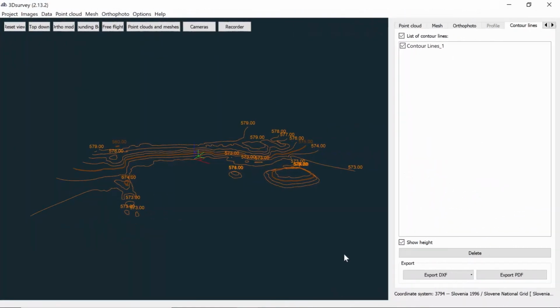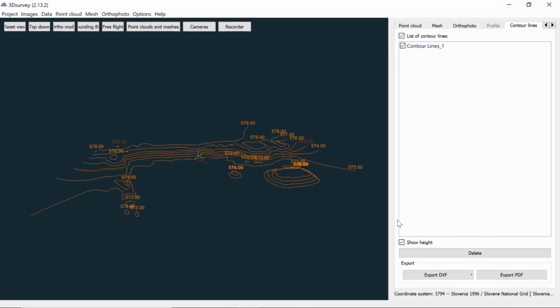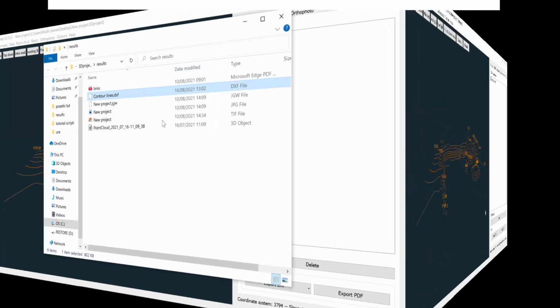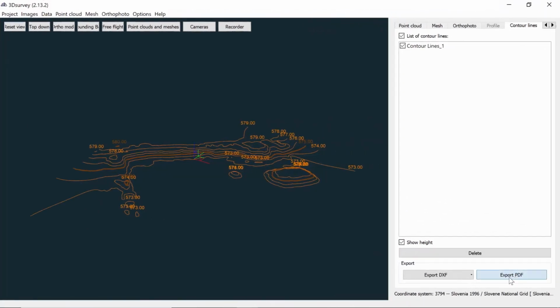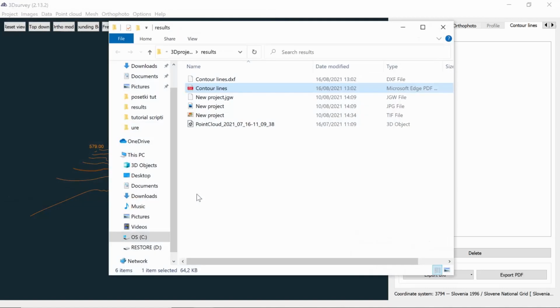At last, to export the contour lines, you check the ones you want to export. Keep in mind you can combine them. If you want to export it as DXF, which is a format compatible with AutoCAD, you can click on Export DXF and then decide if you want to export them in 2D or 3D. After you decide, you name the file and save it by clicking Save. You can also save it as PDF by clicking Export PDF and then naming the file and saving it by clicking Save.